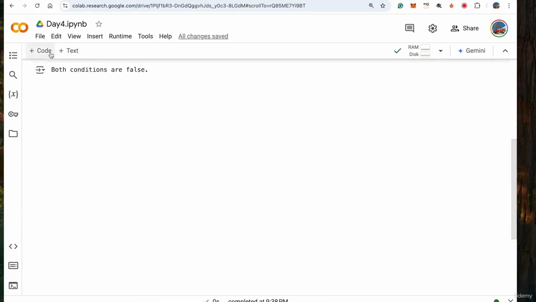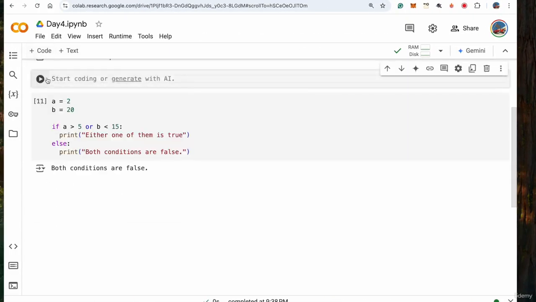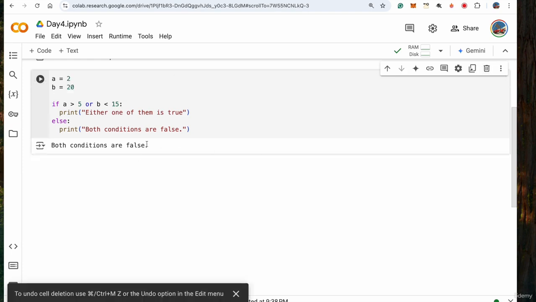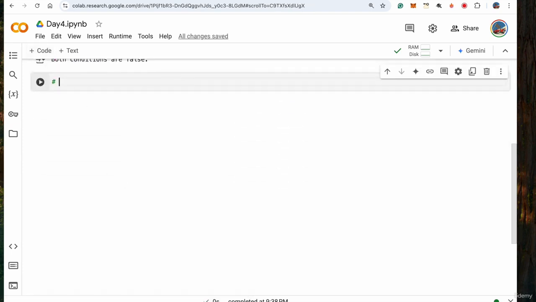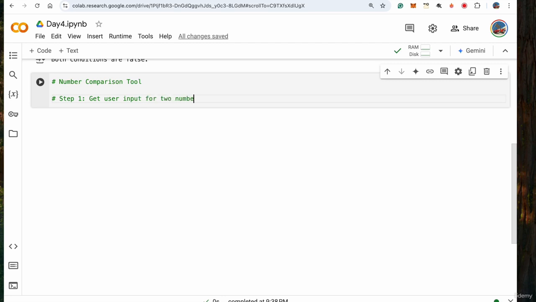So I'll go all the way to the bottom, add another code snippet, or let's say delete this, go back here and add at the bottom. So here first let's specify what we are doing. I'm going to create a number comparison tool. Next I am going to say my step 1 is to get user input for two numbers.